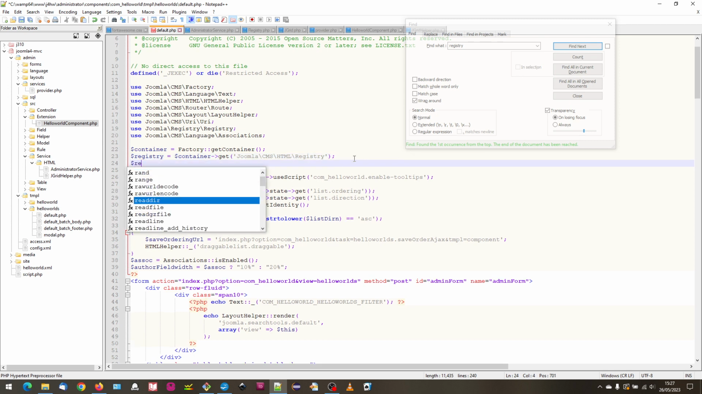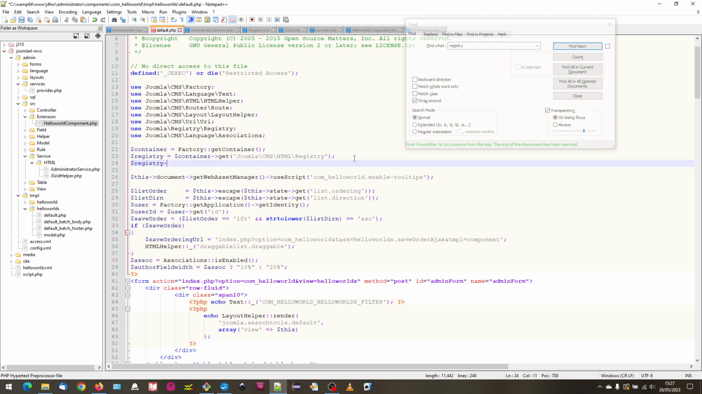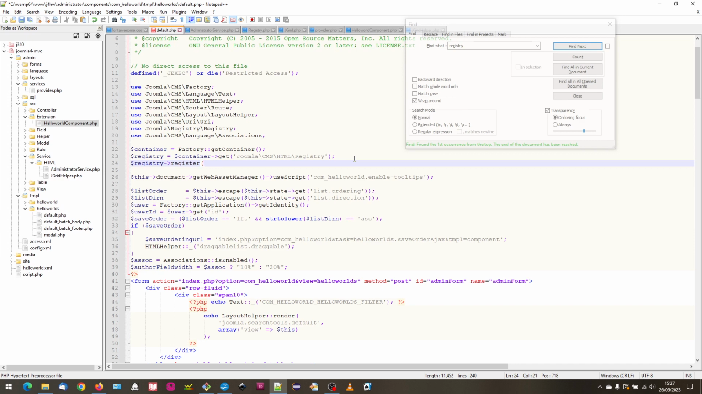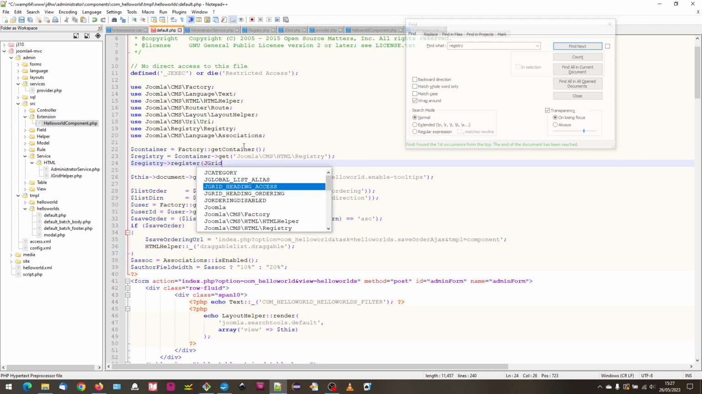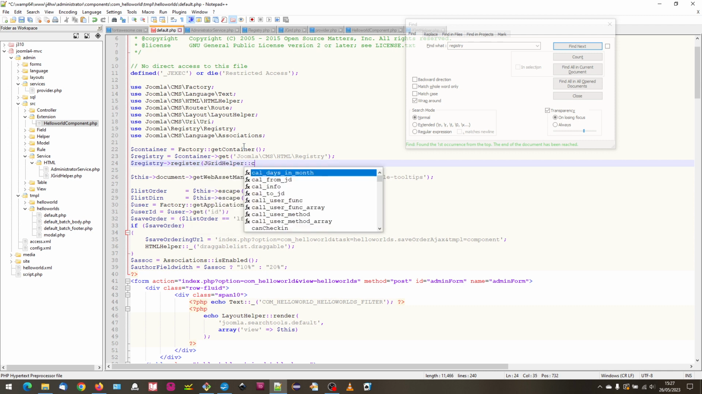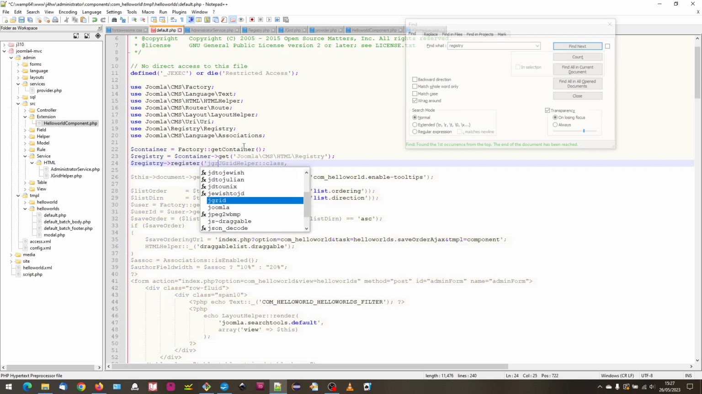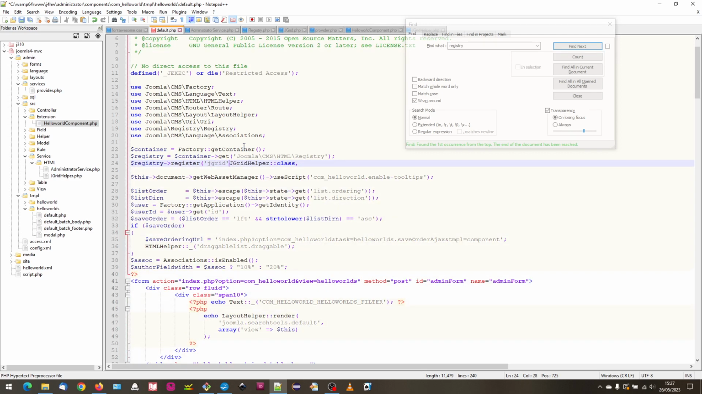And then what we're going to do is register our JGrid helper class. So we can use the HtmlHelper class, and we're going to get it. Sorry, we need to use JGrid first, and we're going to pass it like that.